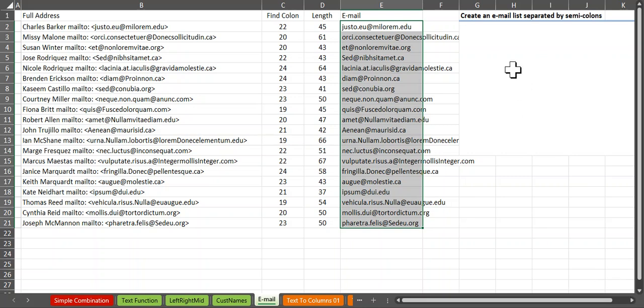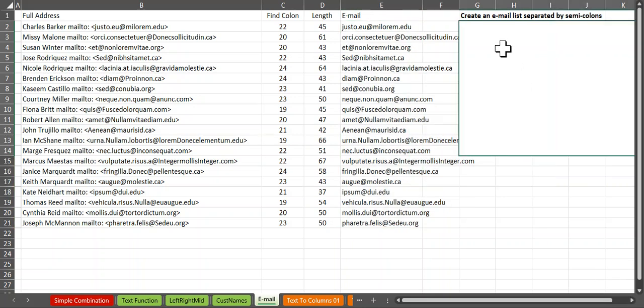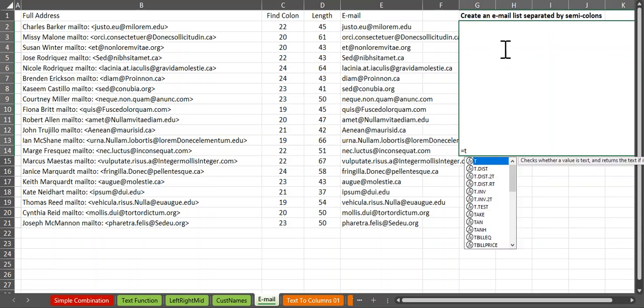Well, the last thing I want to do here is create a list where I take all of these emails now and put them all in one cell. Well, we can use a new function called TextJoin.